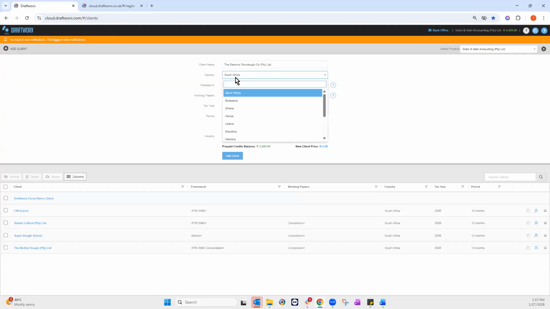So I'll select South Africa here. And I know this is important because it ensures that the template that is going to come in to my set is going to comply with the accounting and legislative requirements for that particular country. I also see now I have an option to select a framework, and this is required. I know that a framework relates to the type of company that I'm drafting for and the accounting standard that they need to comply with.